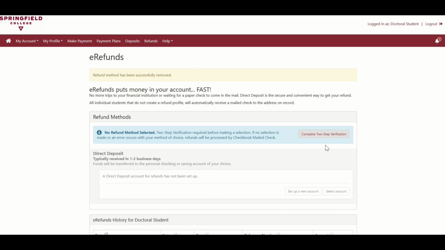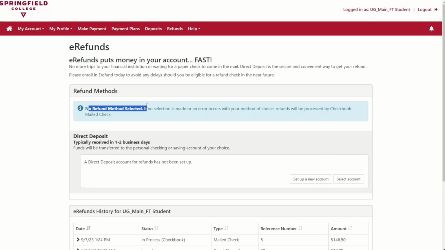You will need to actually complete a two-step verification where you enter a phone number or an email to be communicated with for logging in. And then once you do that, you'll be able to set up an e-refund account, but it will not let you get past this point until you complete the two-step verification, and then you'll be able to set up your e-refund account. So if there's no refund method selected, there's two things that you can do.